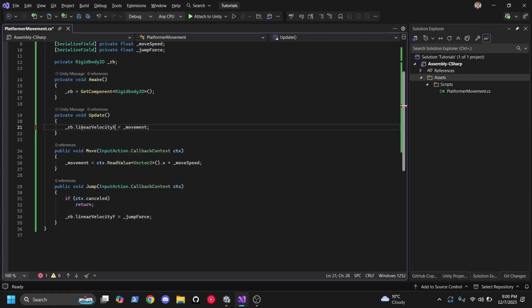Hopefully your player moves on the x-axis. Maybe it doesn't, it might be a different game. I don't know. But I'm going to do linear velocity x for this. And then in my move function here, we are assigning this movement variable to the x value of whatever our current stick movement is.